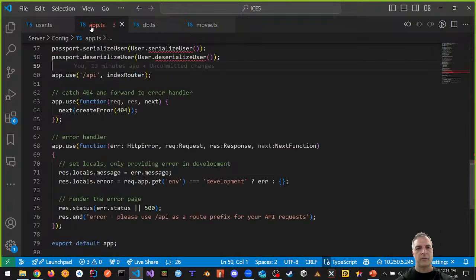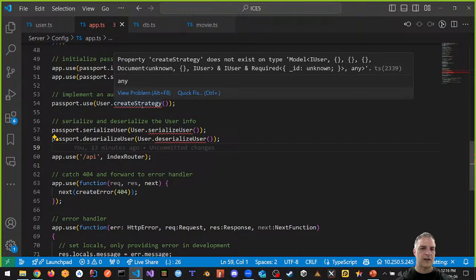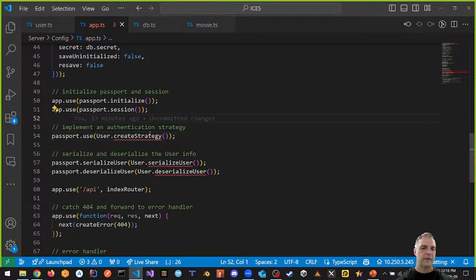And then if I go back to here, does it help me? That's the question. Does this help me? And now it says property createStrategy does not exist on model user. It just doesn't exist again. The same thing. So it really didn't fix the problem. Right? There's the problem. And that is what it's doing.